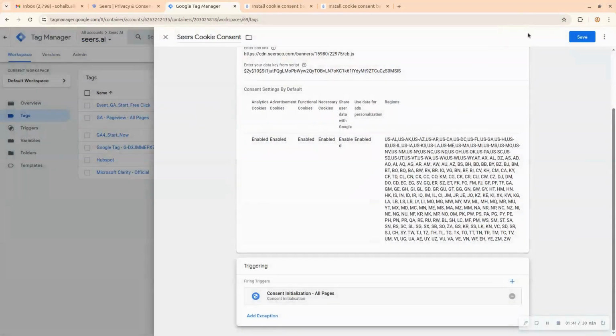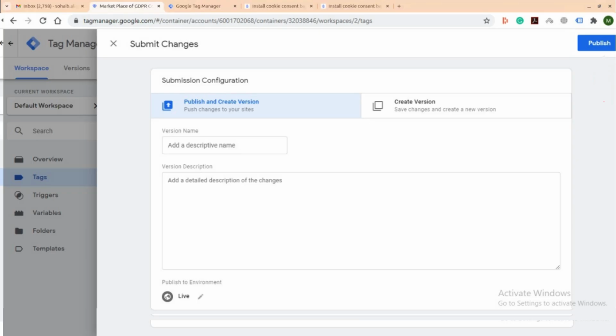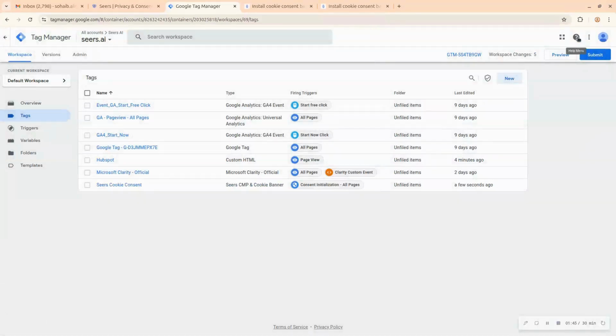Click the Save button to save the tag. Click the Submit button to submit the GTM tag. Add the version name and description of the tag, then click the Publish button, and your GTM tag will be published. Now to add Seers Trigger to non-Google tags, click on Triggers.